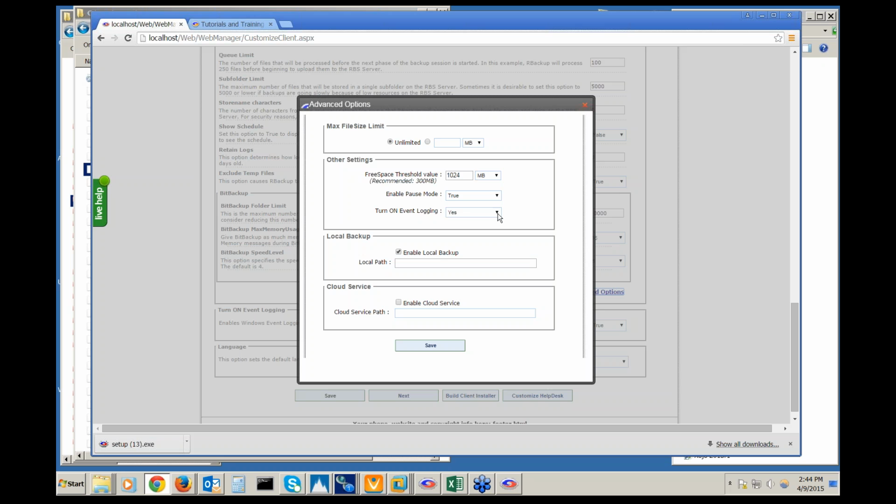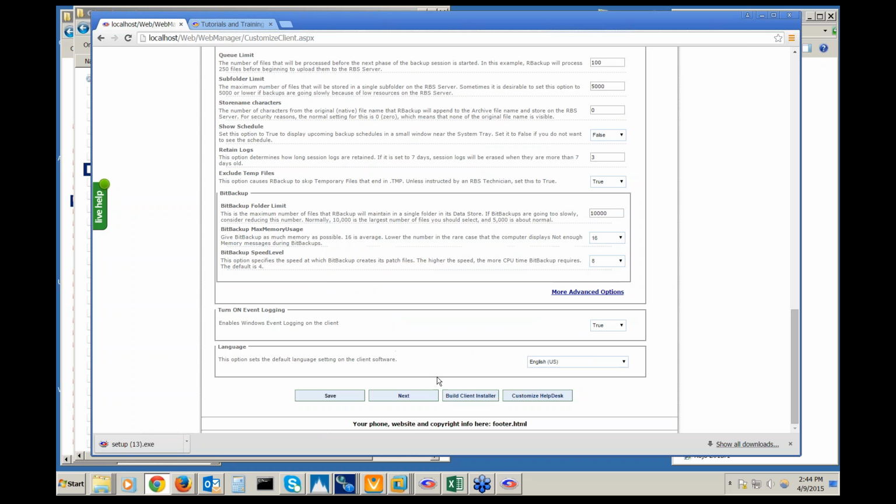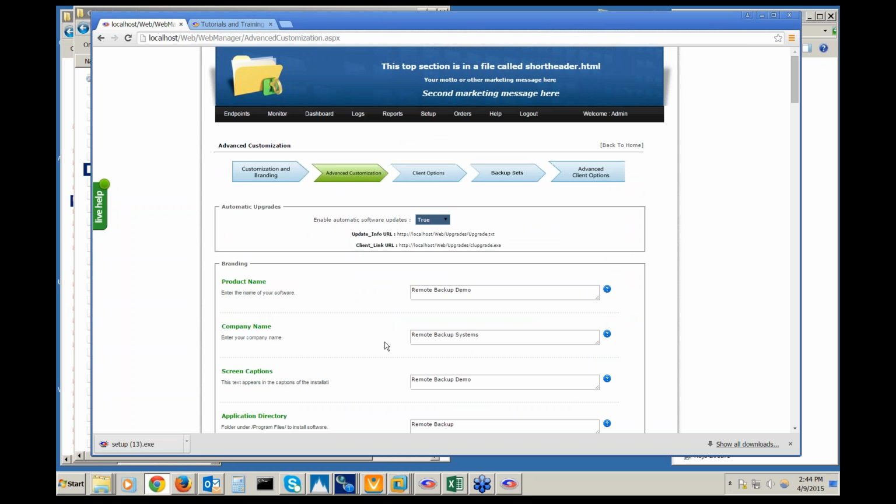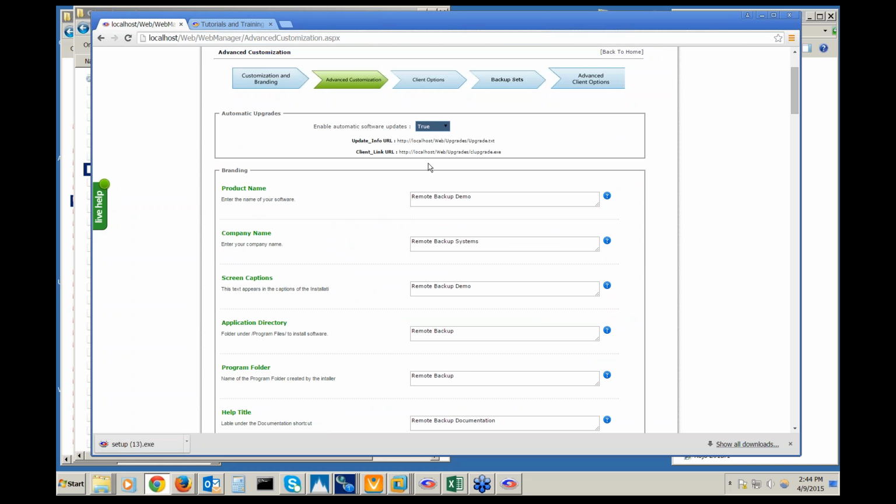You can turn on event logging. If you have your Kaseya monitoring the event logs for your endpoints, you can. We will give you a list of all of the codes that we have, and you can monitor our software, both the clients and the server. You can monitor through the event logs.